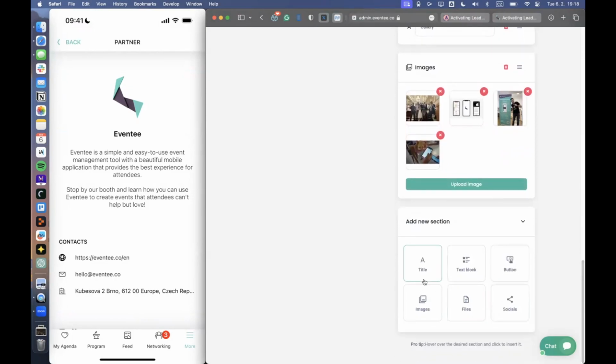We have 6 different kinds of them. One of them is title. The other one is text block, then call to action button, image or gallery of images. Files or link to social networks.